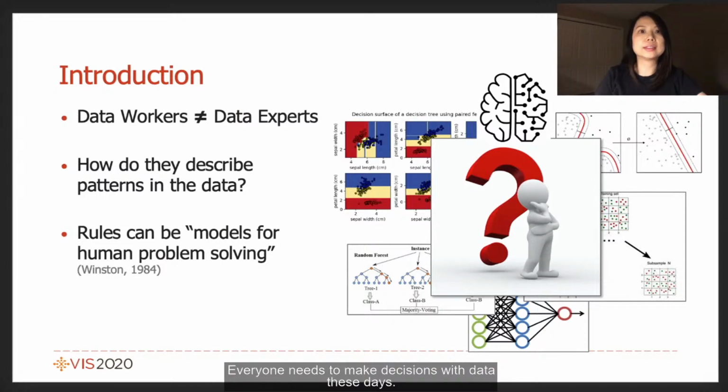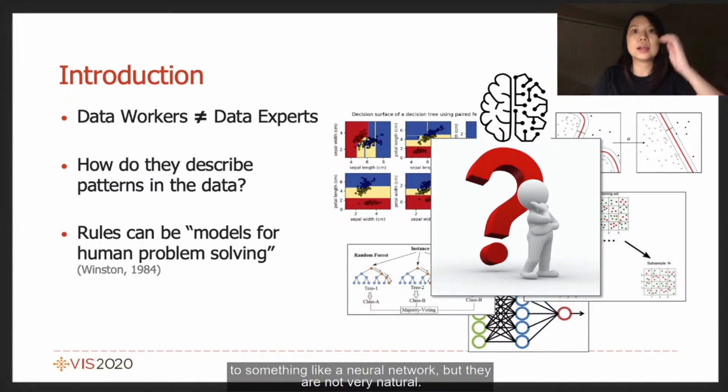Everyone needs to make decisions with data these days. These data workers are not necessarily data experts. We need to understand the data, but they don't have the right tools. In this work, we started thinking about how people might actually want to explain what they found. There has been emphasis on this in the past, often using linear models. Linear models are easy to explain relative to something like a neural network, but they are not very natural.